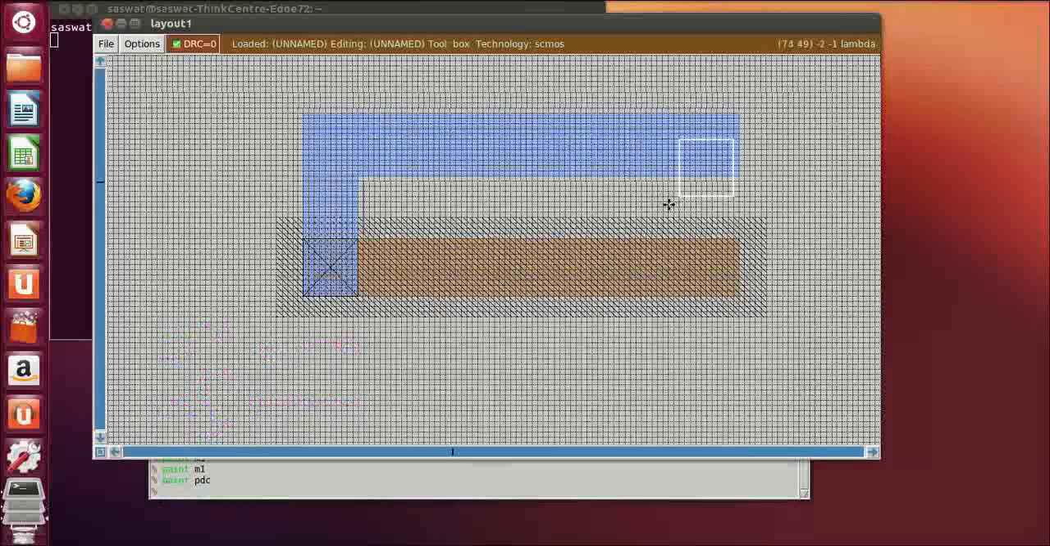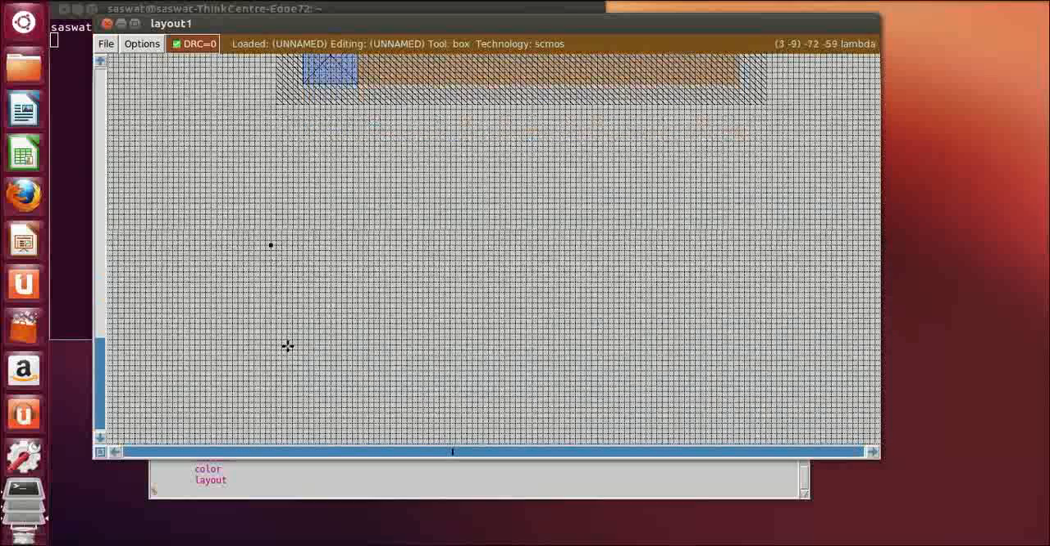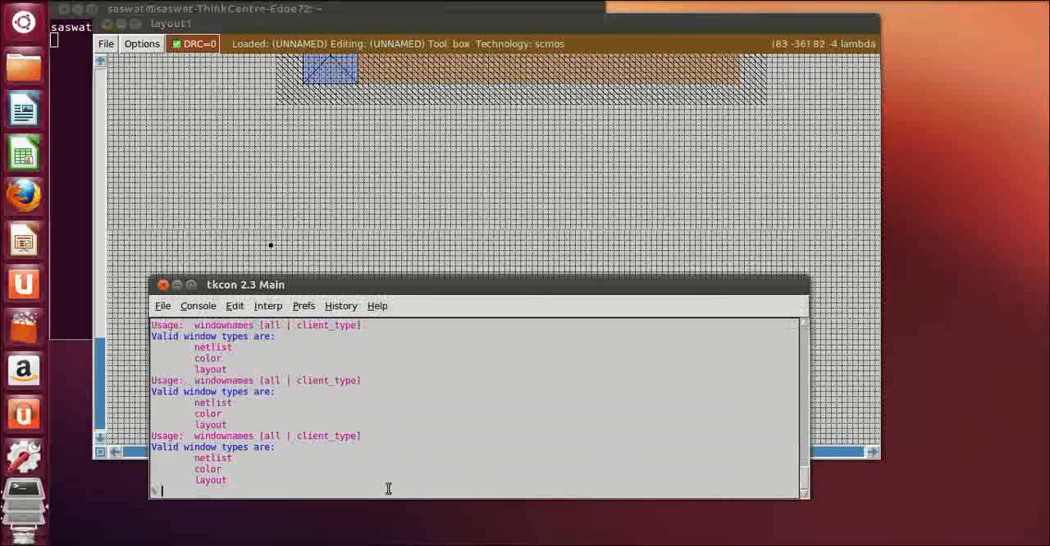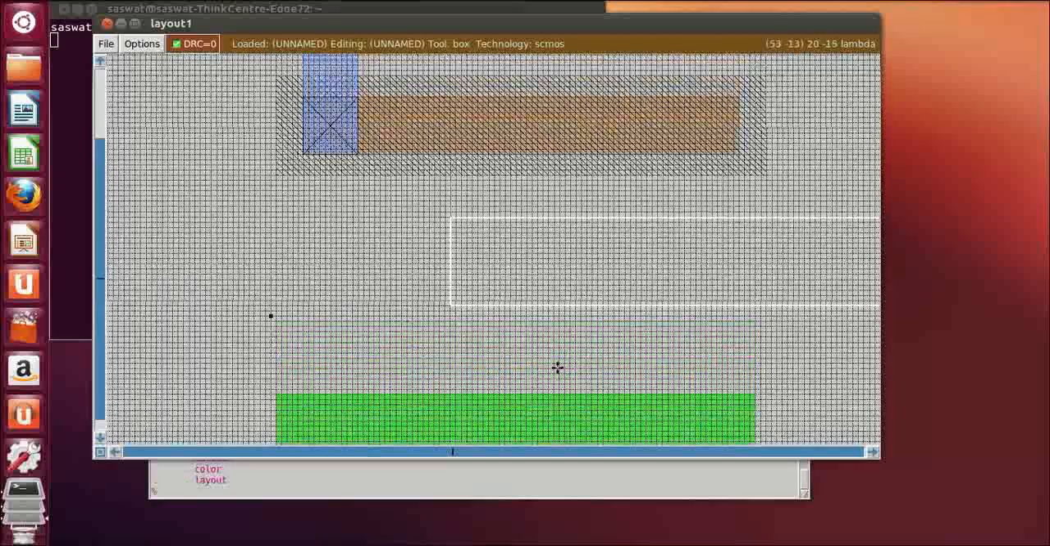Okay, now next we have to create the N diffusion layer. So select an equal area and type paint N diffusion, that is paint ndiff. So this is our N diffusion layer.